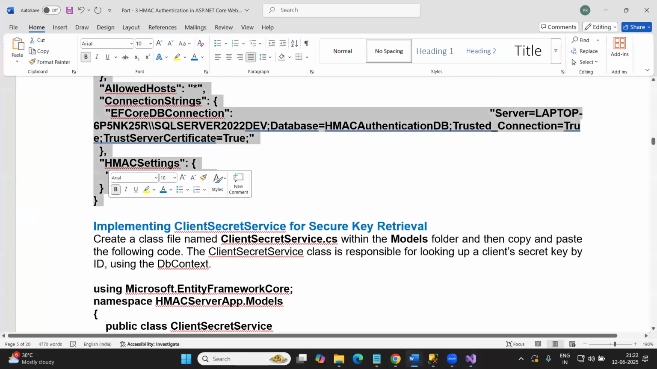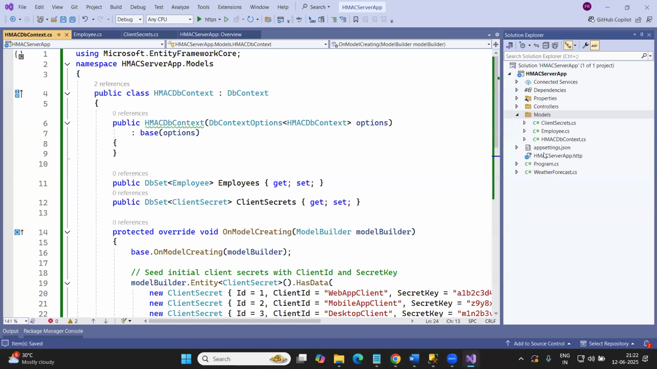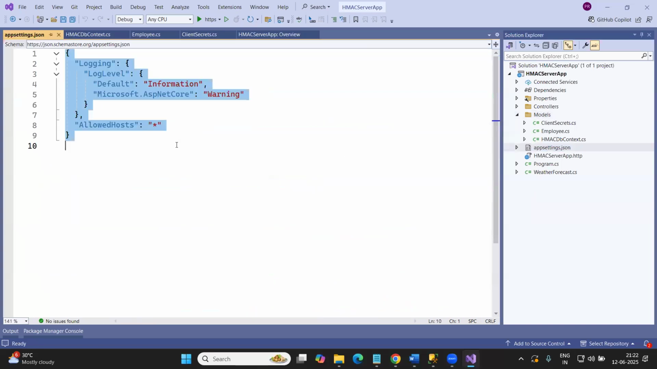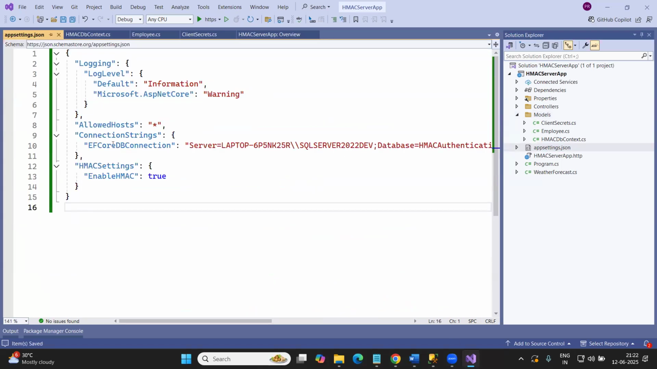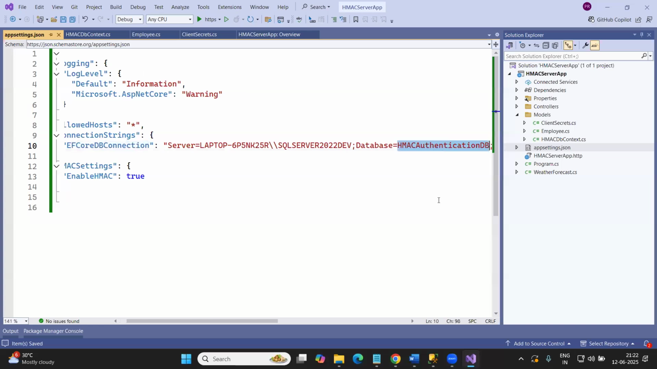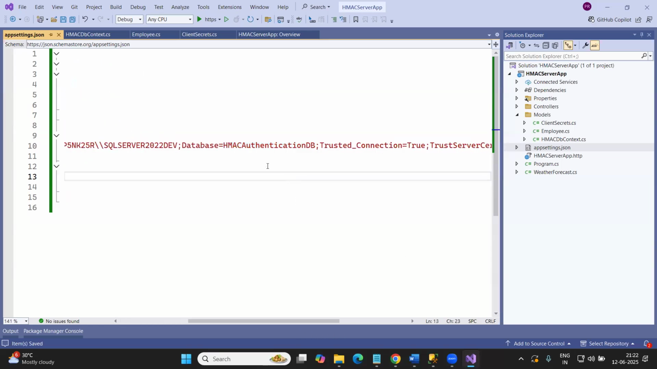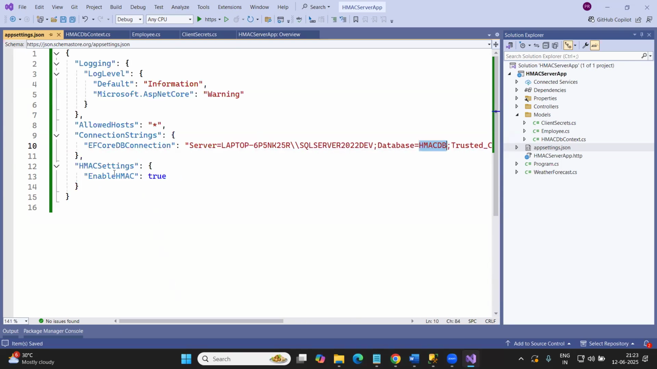Next, I need to store the connection string in the appsettings.json file, and I'm also going to add a flag. First of all, this is my ready connection string. Let me give the database name as HMAC, so this is the database which I want to create. And this is Enable HMAC: true.